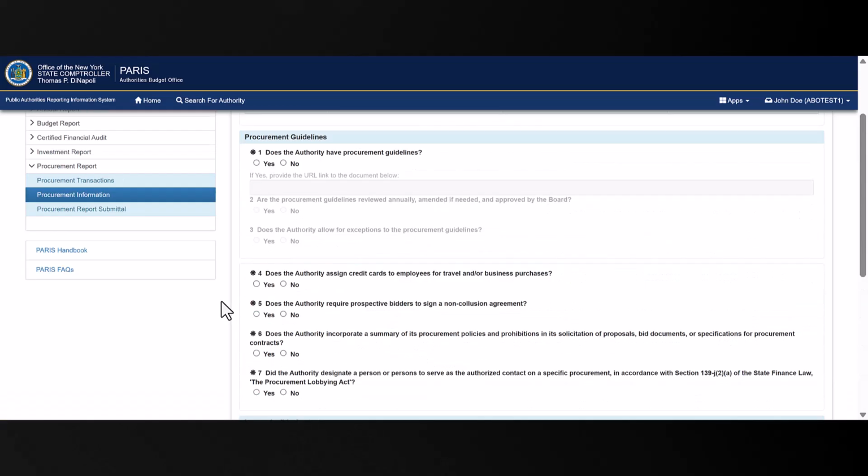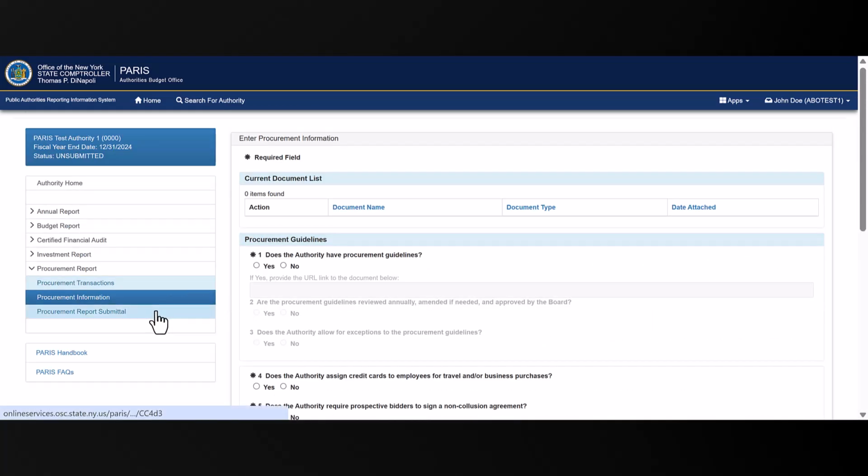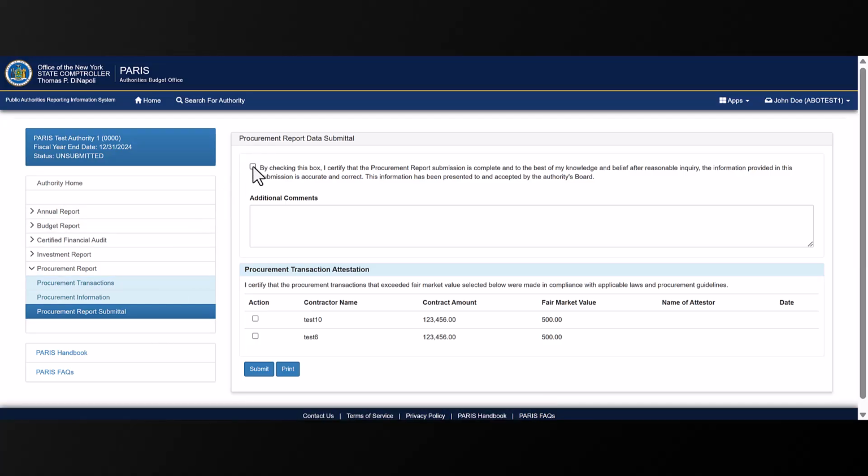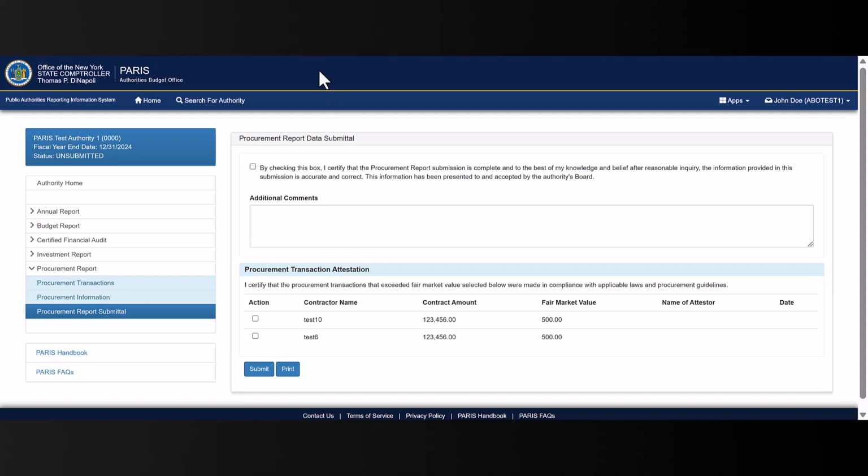Our next step will be reviewing the Procurement Report Submittal page. Please note that while a preparer or certifier can enter the report data, only those with the role of certifier will see the Procurement Report Submittal page on the left-hand side of their screen and be able to submit the report. By checking this box, the certifier is verifying that the information being submitted is complete and accurate to the best of their knowledge, and that it has been presented to and accepted by the board. If this is true, they will check the box and click the Submit button.